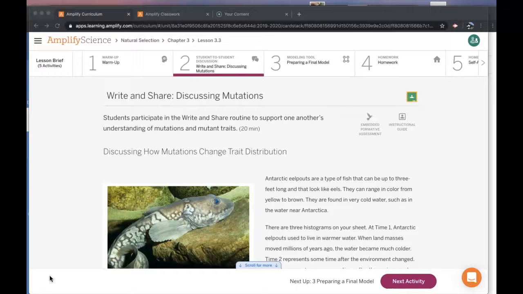This is going to help you review the key concepts that we've learned so far, and it's going to help prepare you to write your final argument for Alex Young, the head biologist at Oregon State Park, in which you will be explaining why the newt population has changed so much.